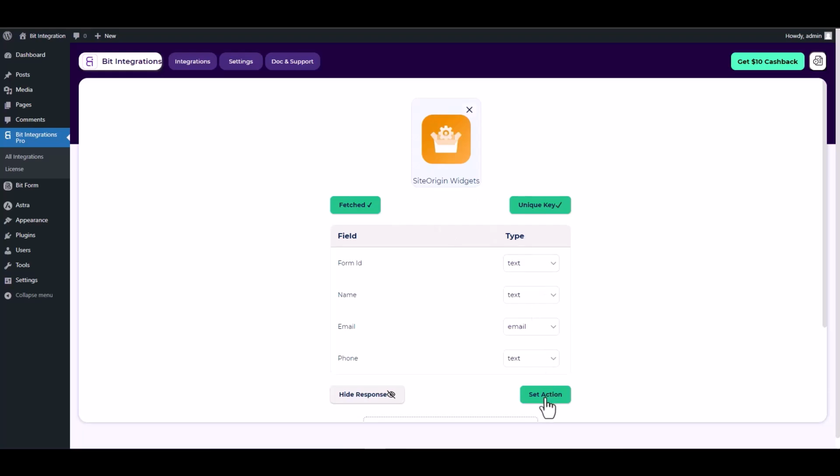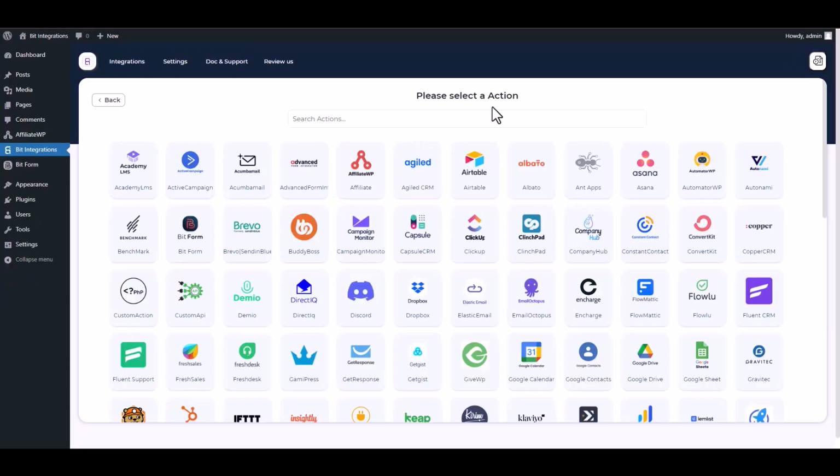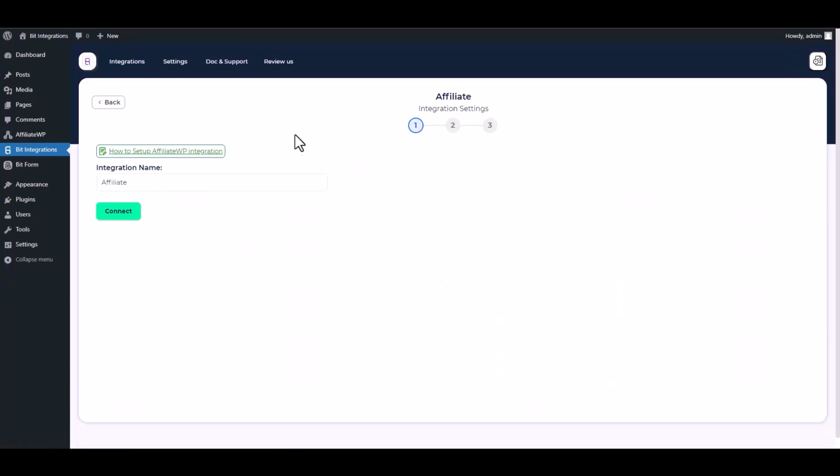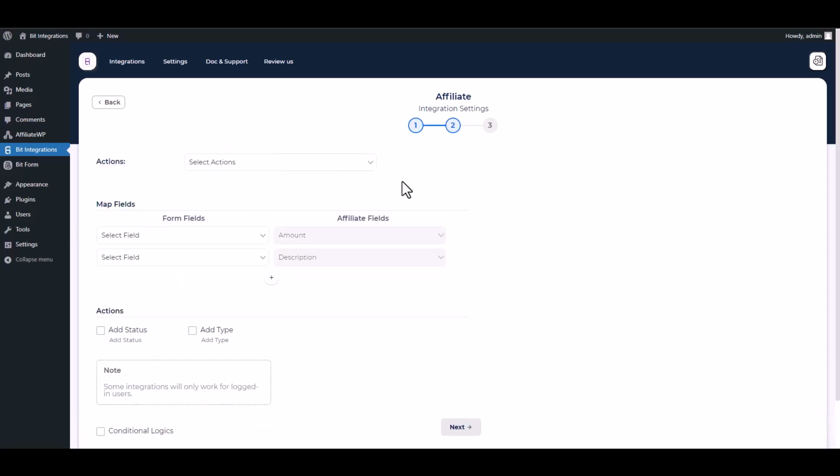Set action. Search and select affiliate. Connect with the plugin. Plugin connected successfully. Next. Choose an action. Map the respective fields.